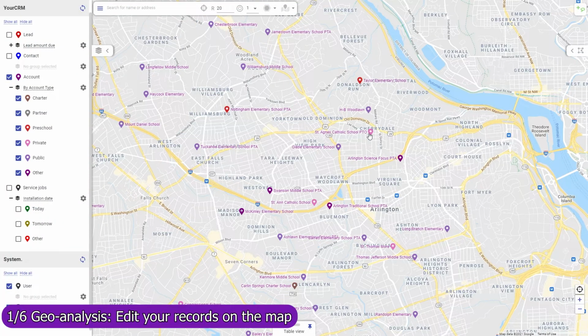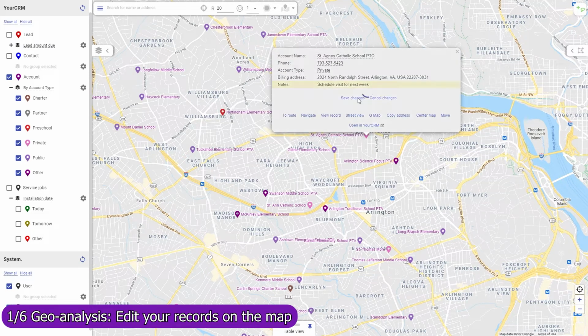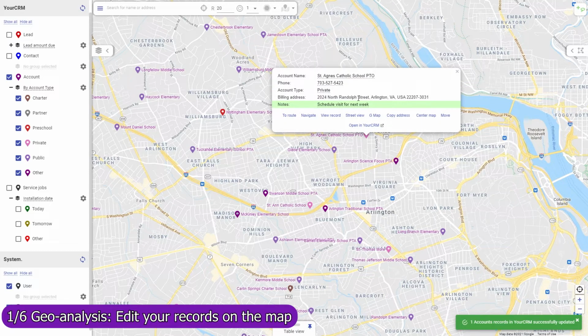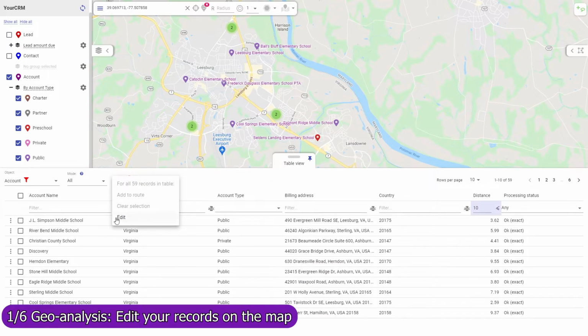In Mapsly, you can update any field in any object, both standard and custom, including single and multi-choice lookup fields and record owners. Updated records are immediately saved to Freshworks CRM. Edit your records individually, or mass update them in the table view.